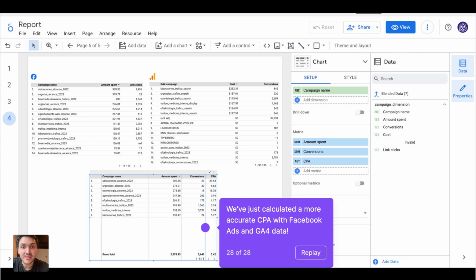I hope that you like this exercise and find it very useful, and that finally you can have a very calculated cost per acquisition for your marketing reports.